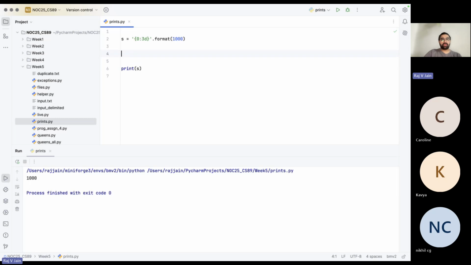There are other ways of using this in Python 3 at least. These are called f-strings, right? Where you can format the string in a different way. So let's say I give x equal to 1000 here, and then I can write x here, and then give whatever format you want, right? Let's say if I do this, yeah, it's going to give the same thing.